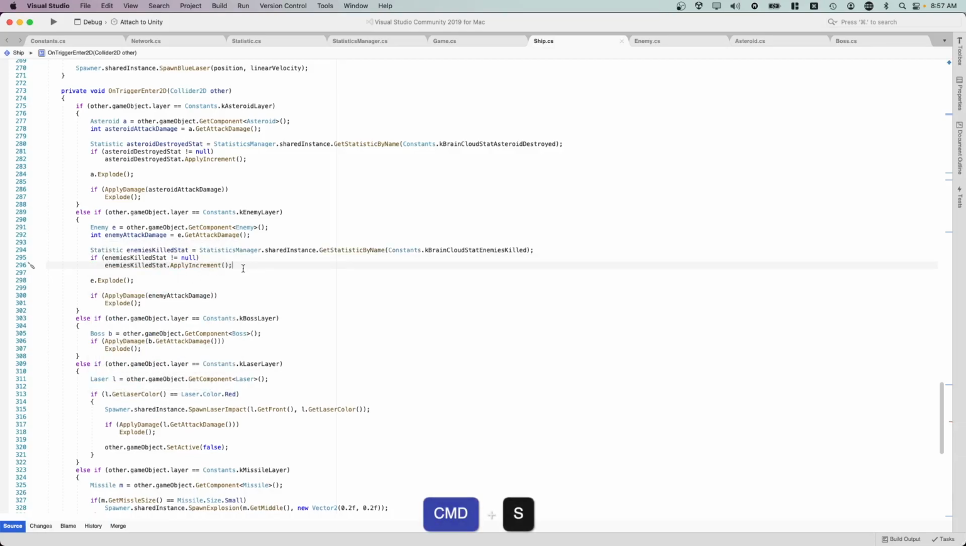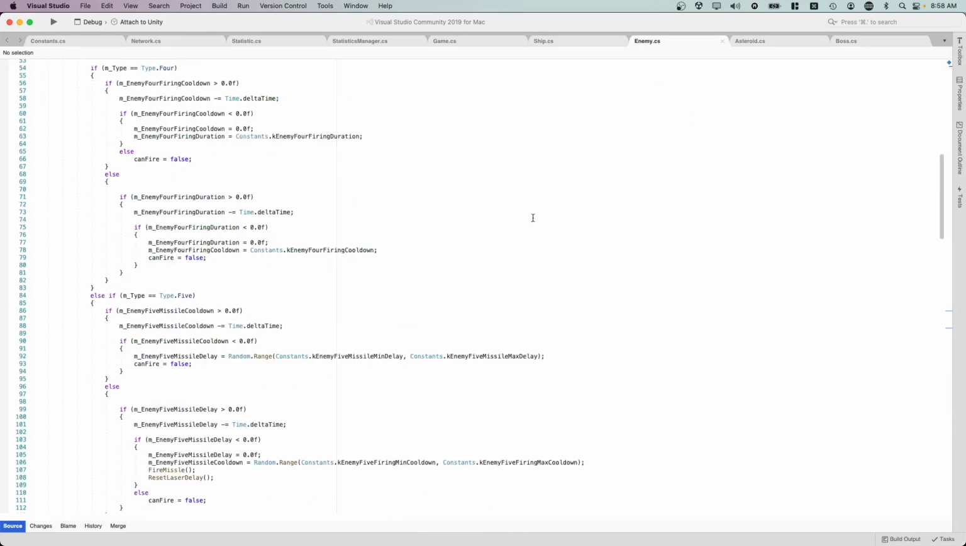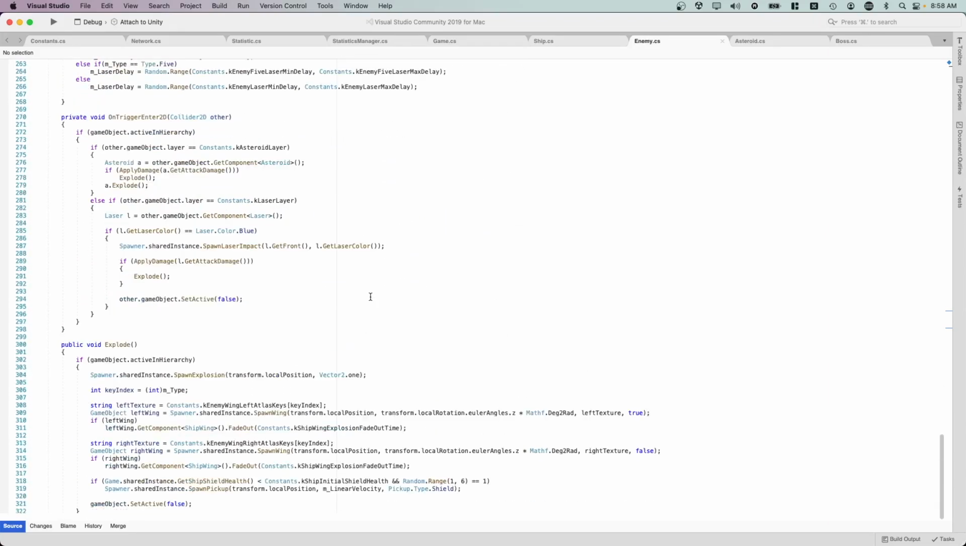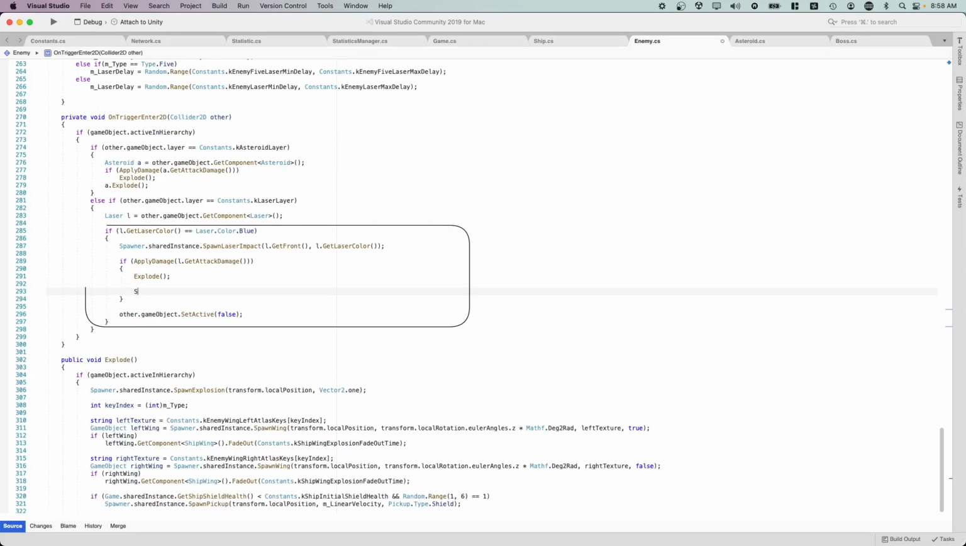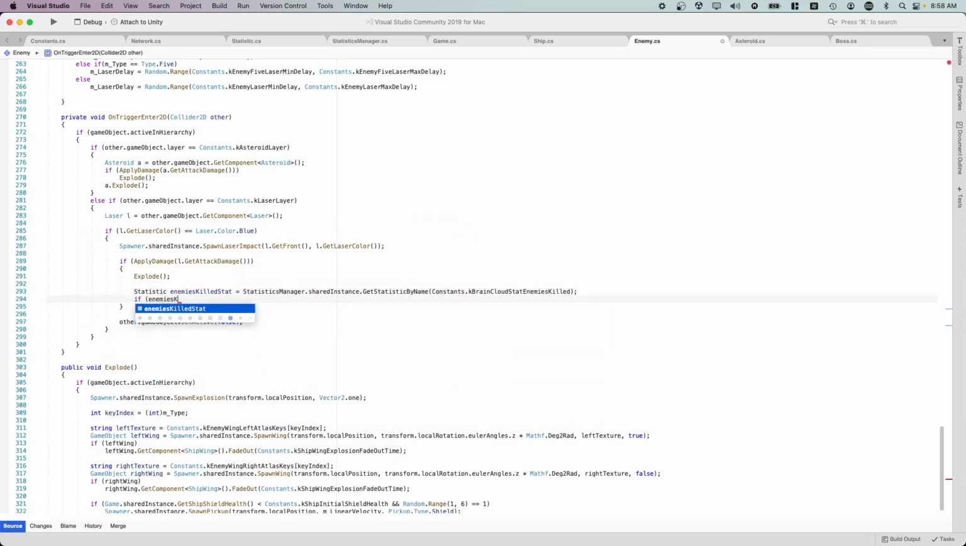Save the file. Navigate to the enemy script. Scroll down and find the onTriggerEnter2D method. In the highlighted if statement, get the enemies killed statistic object from the statistics manager and apply an increment to it.